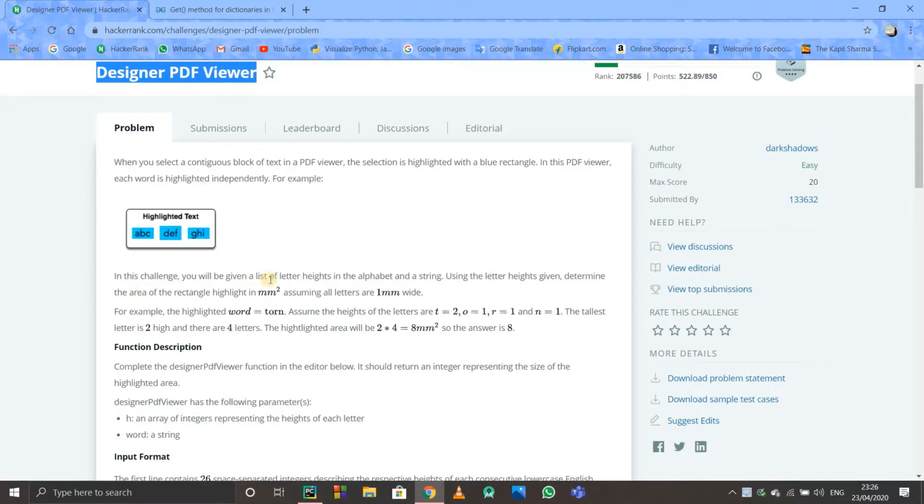In this challenge, you will be given a list of letter heights in the alphabet and a string. Using the letter heights given, determine the area of the rectangle highlight in mm square, assuming all the letters are 1 mm wide. So suppose ABC is our word, and each letter is 1 mm wide. To calculate the area, we need length and breadth. So what will be the breadth? 1 plus 1 plus 1, that is 1 into 3.